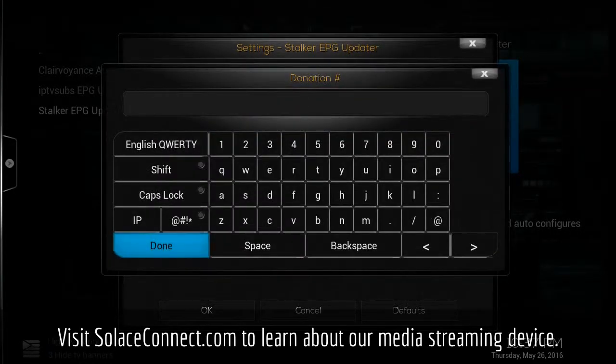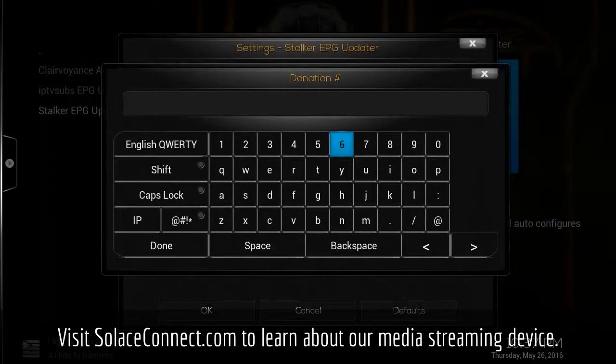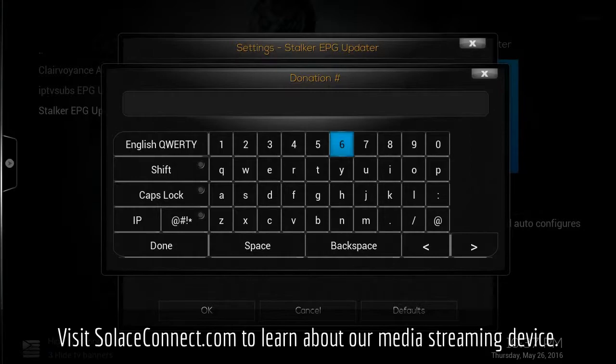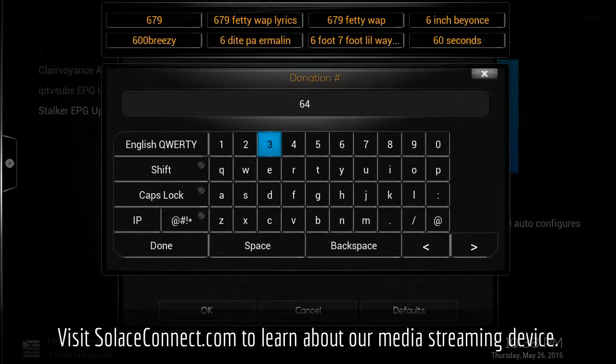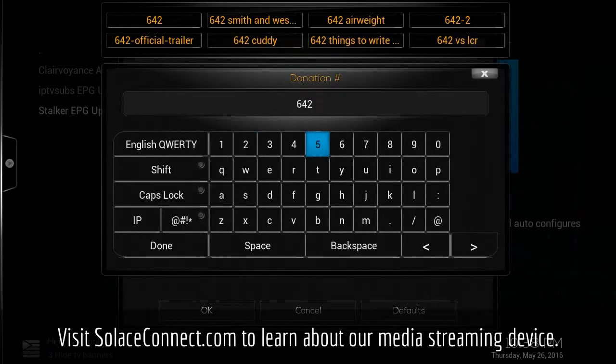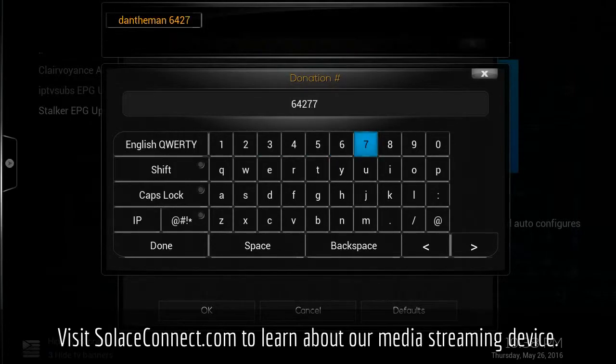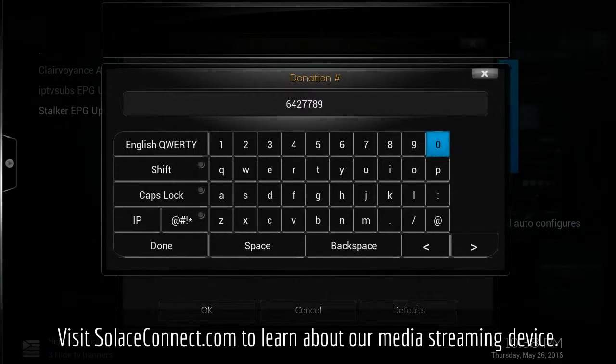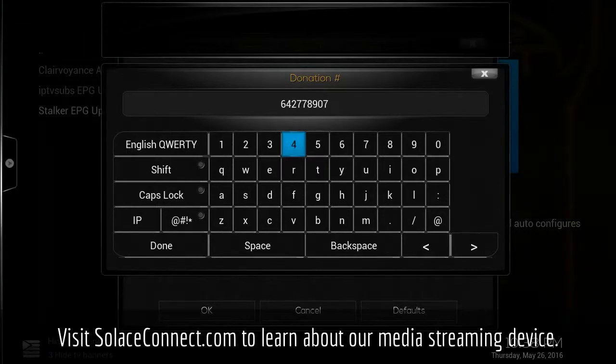You'll enter your donation number here. And the donation number is usually a 12 character number. So you would just type that in here. And of course, I'm not going to type an actual donation number because they cost money. But the price tag varies depending on the sites that you go to. But IPTVPrivateServer.com, that's probably the best place to purchase that from.